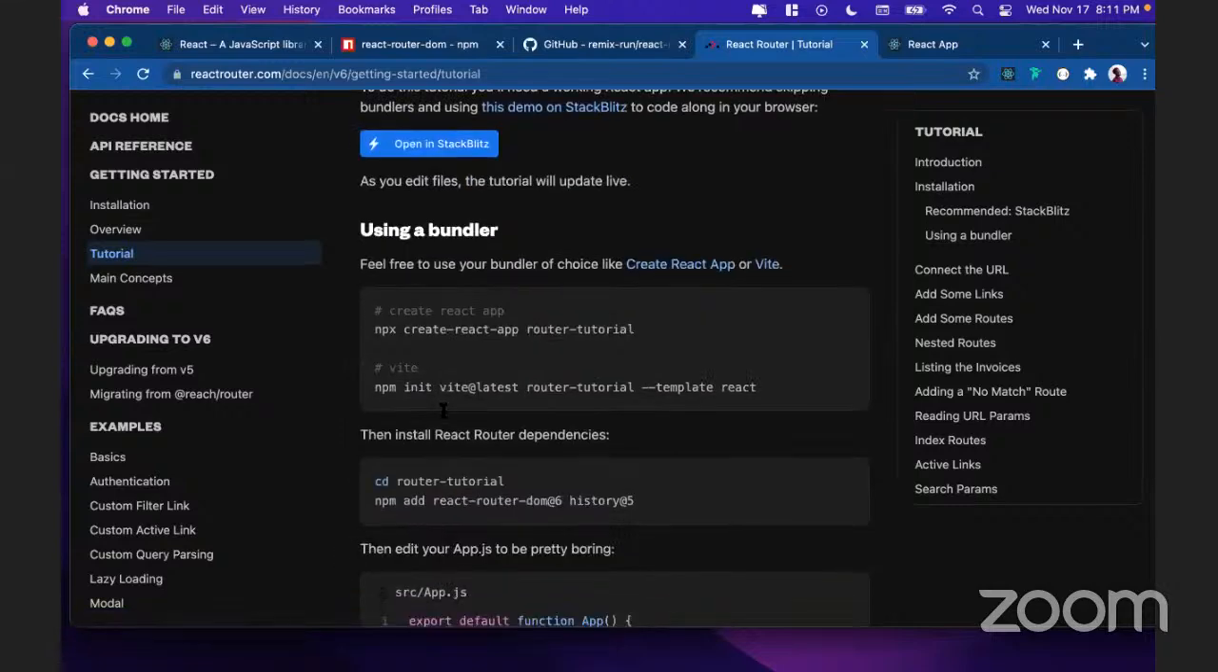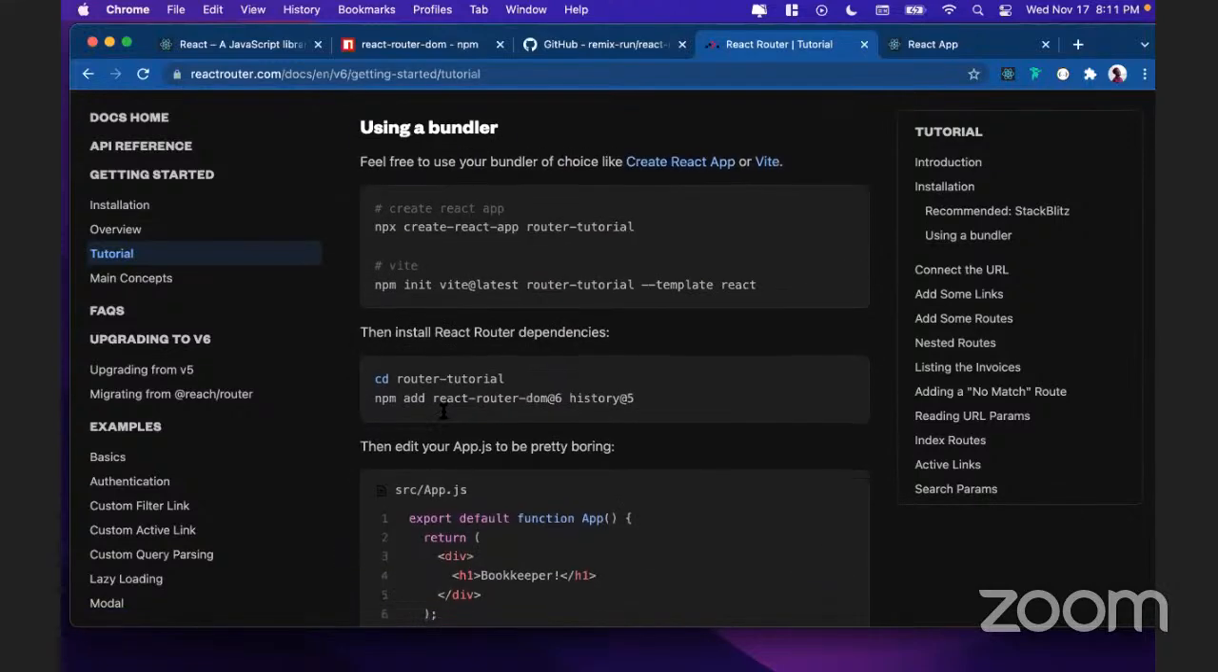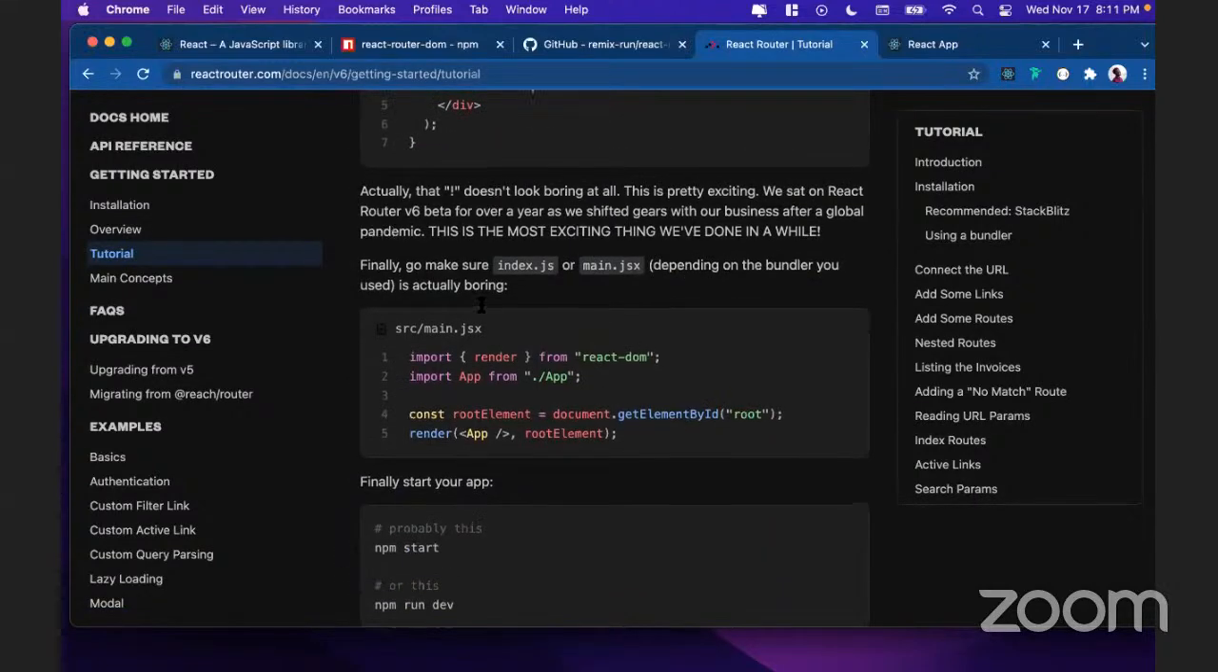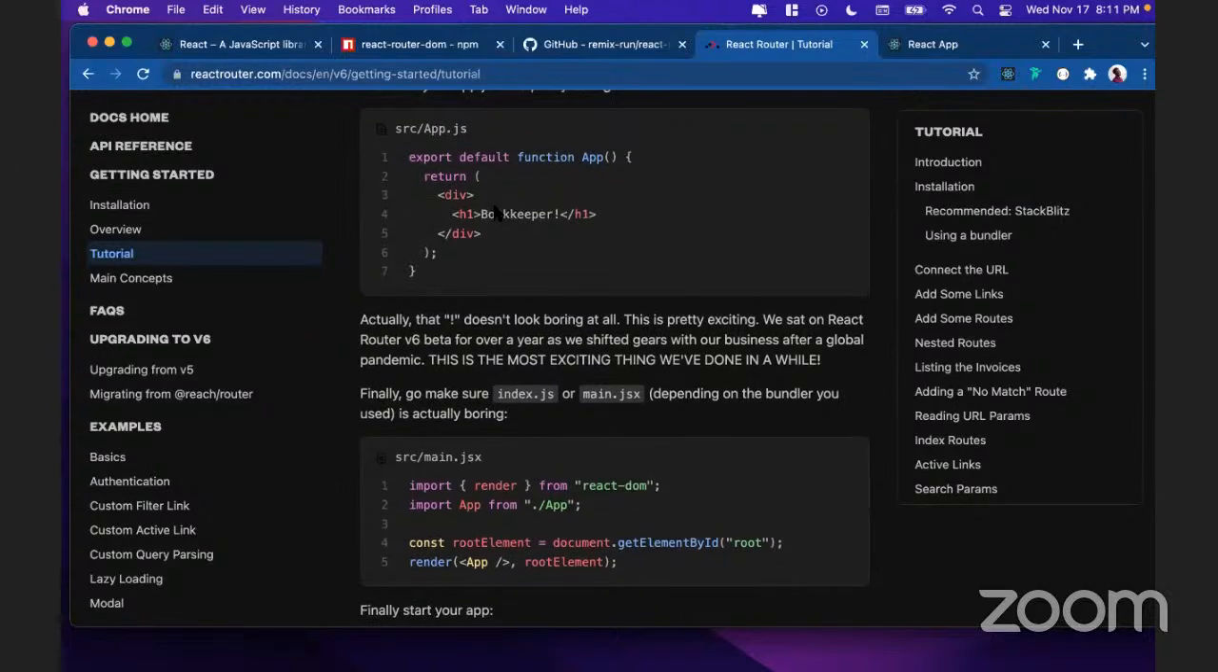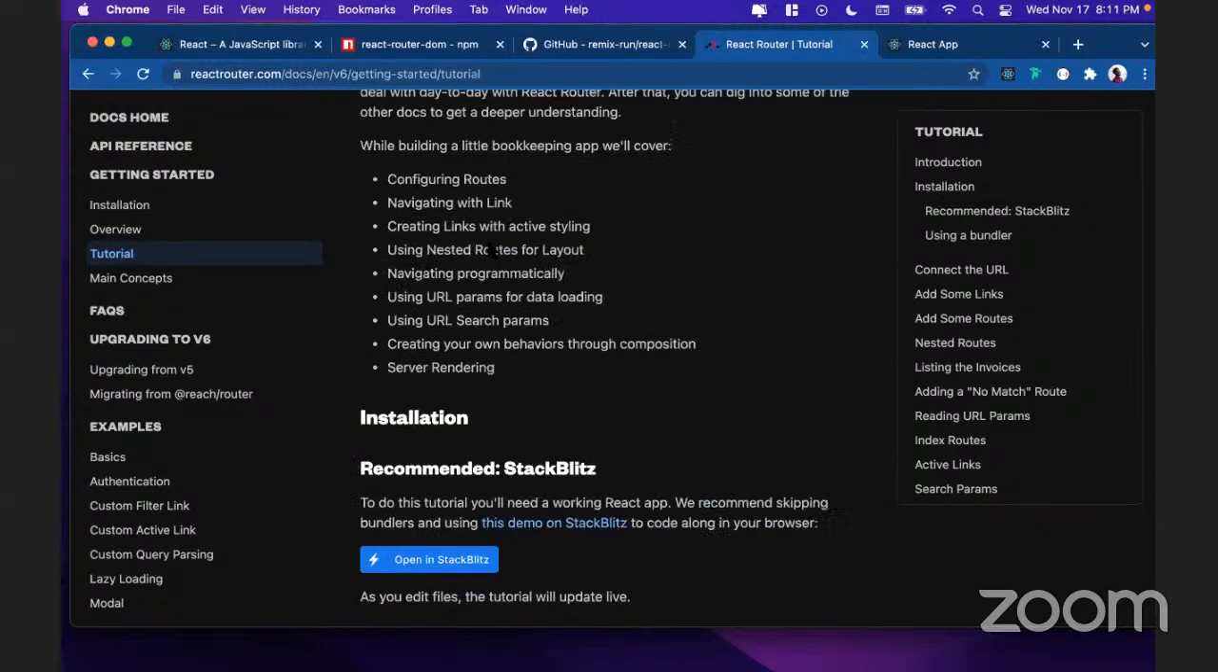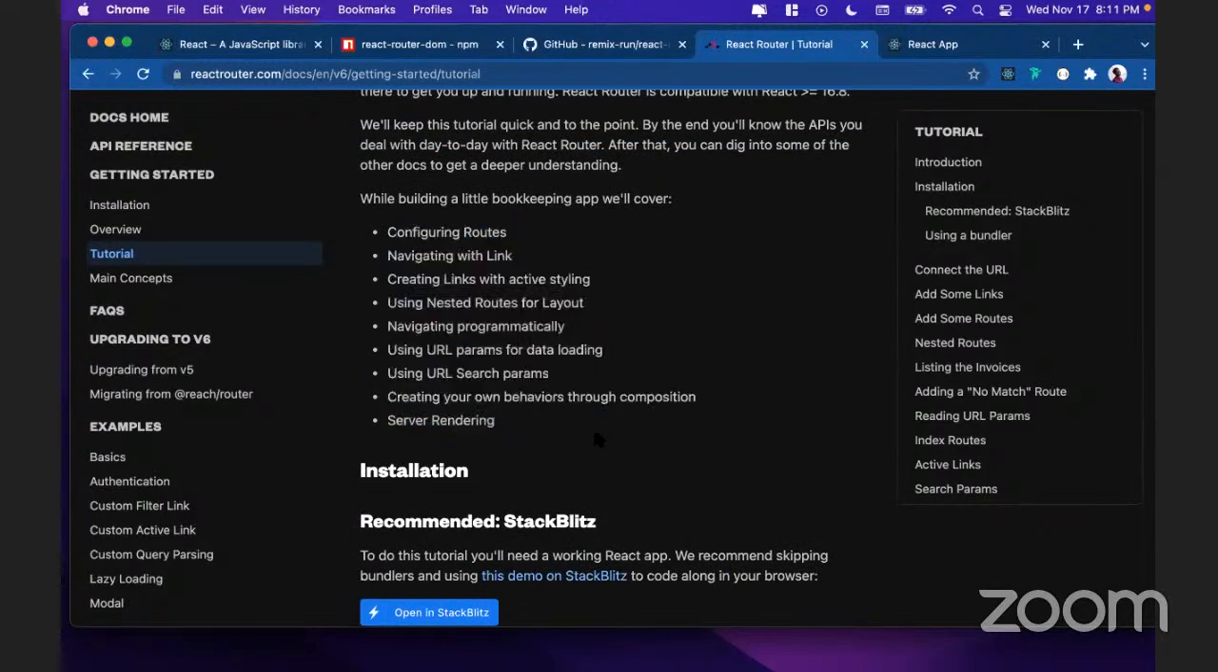They have a pretty interesting tutorial that focuses on this idea of invoices and bookkeeping. So it's kind of a practical application to go through. But the main concepts themselves are pretty simple to understand, and they list them out up here. How to configure routes, navigating, creating links, using nested routes, navigating programmatically, and all of these things.